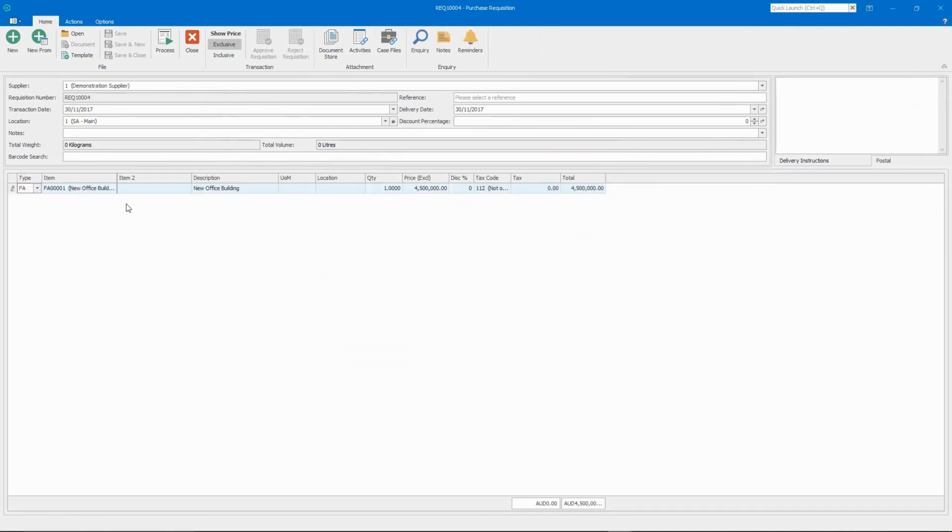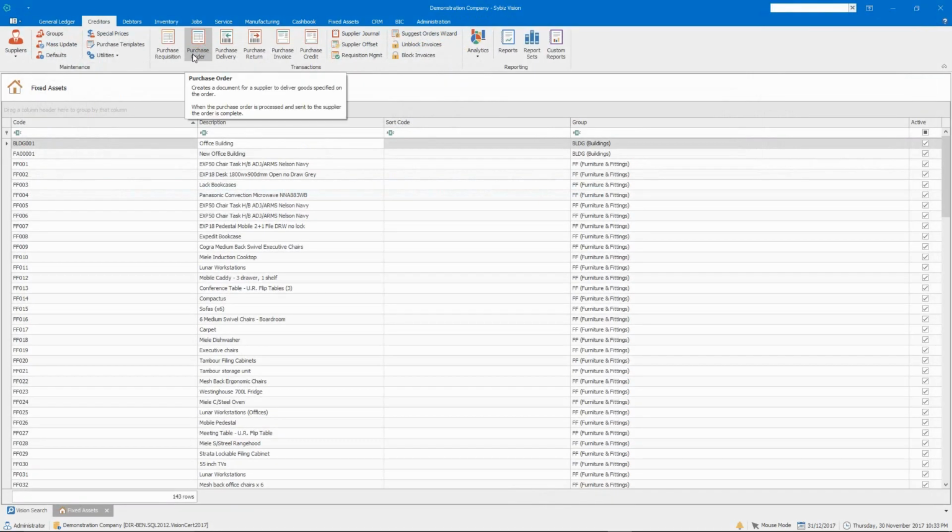So you'll see fixed asset line. I can create a new fixed asset on the fly. Obviously this is all depending on the security permissions that have been applied to me, and that purchase requisition can go through that purchase approval process, become a purchase order, and then through to the actual purchase invoice and acquisition.